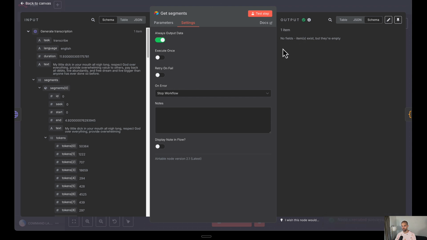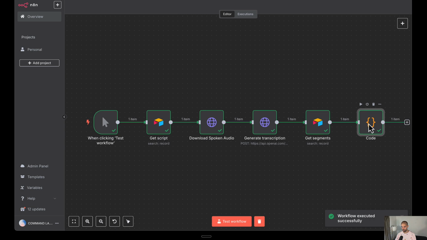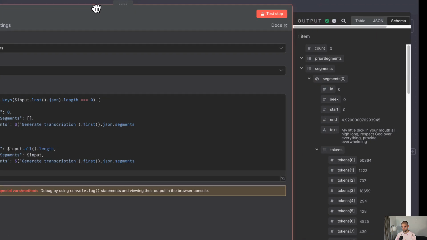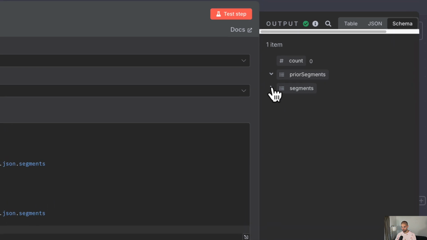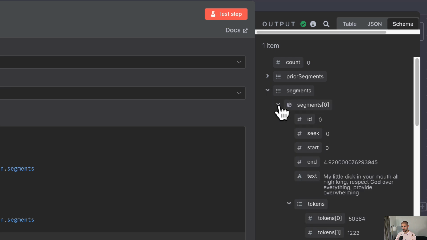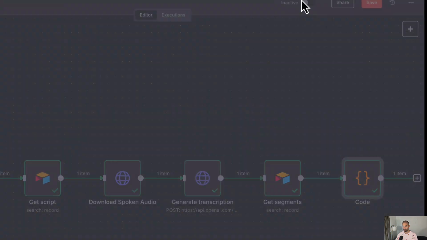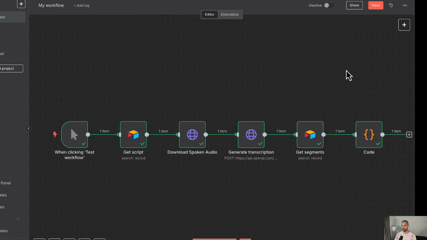So if there's no segments, we get an empty list spit out, and that should trigger our code node now. Bingo. Right? And let's take a look at what's going on. So that makes sense. We don't have any prior segments, right? And here are the segments that were currently generated by Whisper. Perfect. So let's move on now.